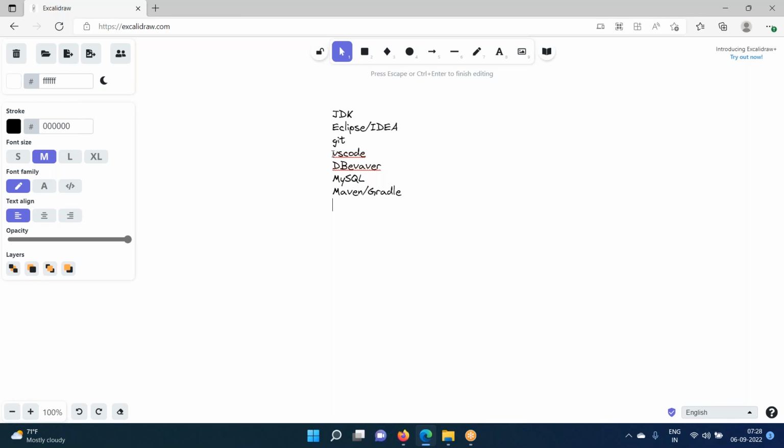For the time being, these three are good enough. Going forward, we may install the other things, VS Code, DBeaver and MySQL. When you're learning the SQL concepts, we may install DBeaver and MySQL. And when you're learning the UI, we will install VS Code. To continue, we require a JDK, then Eclipse or an IDE, and Git. These three things we need to install.